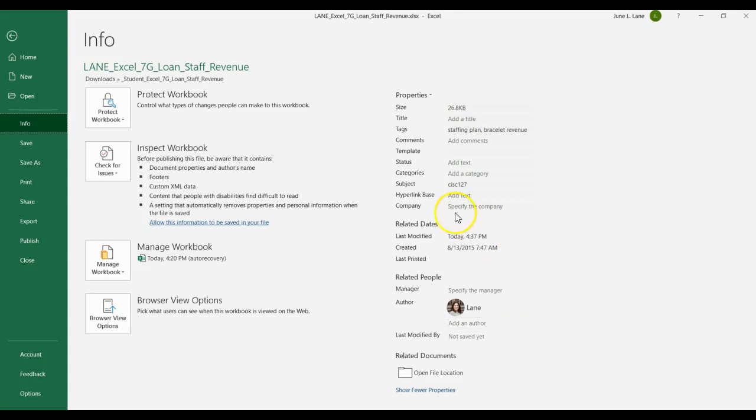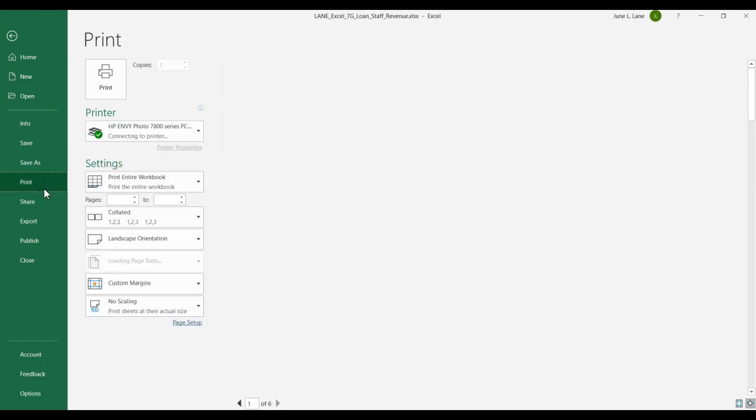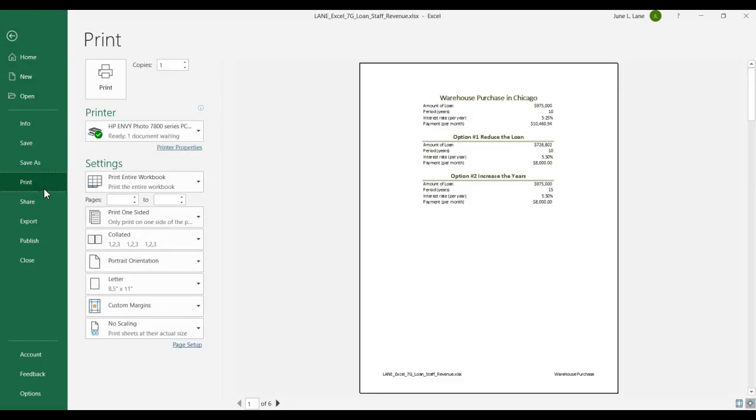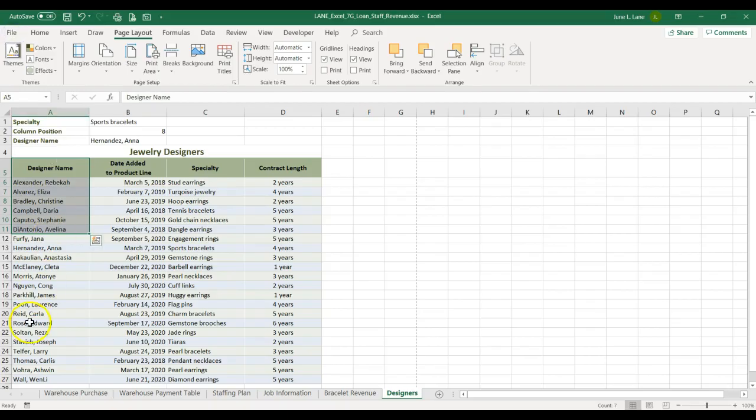And then they have you go through, and we already did this, they have you go through and do a print preview. That was step number 16. Step number 17, you want to ensure that the worksheets are correctly named, placed in the following order. So we first have, let me pop back out of here, warehouse purchase, warehouse payment table, staffing plan, job information, bracelet revenue, designers. All right, so everything is in the correct order.